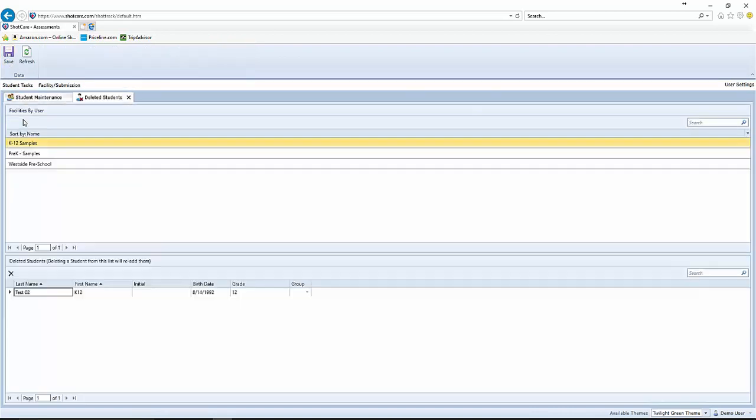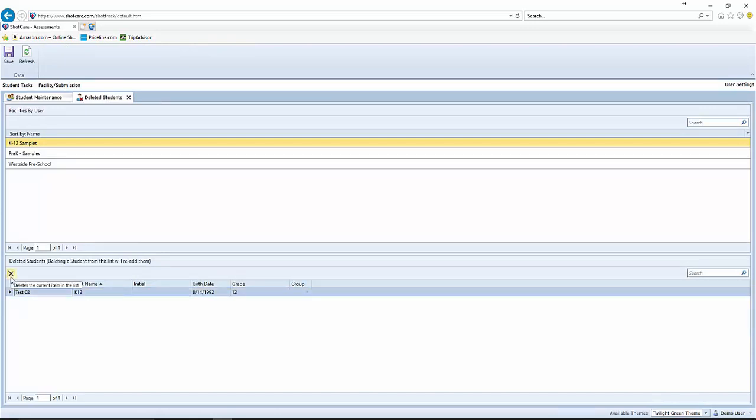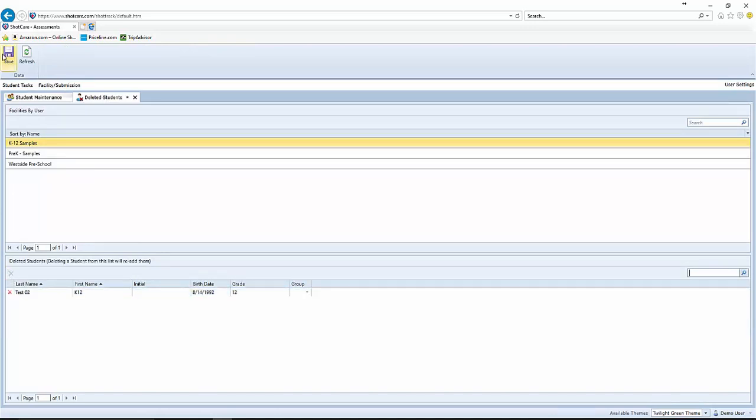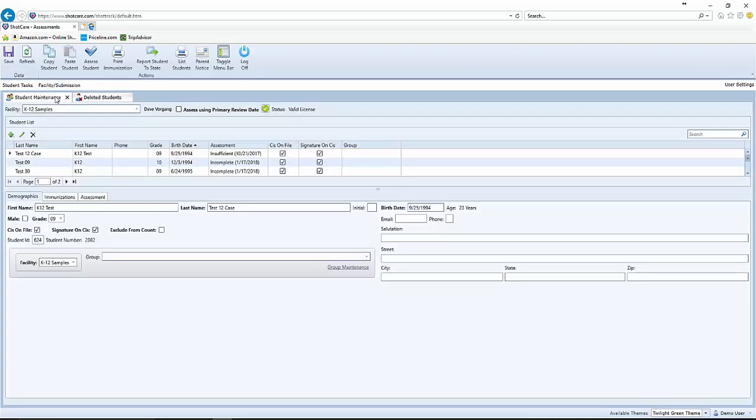Go to the deleted students. And there's test 2. Put them back into the active students. We delete them off of this list. Hit save. Go back to student maintenance. And we'll do a refresh.